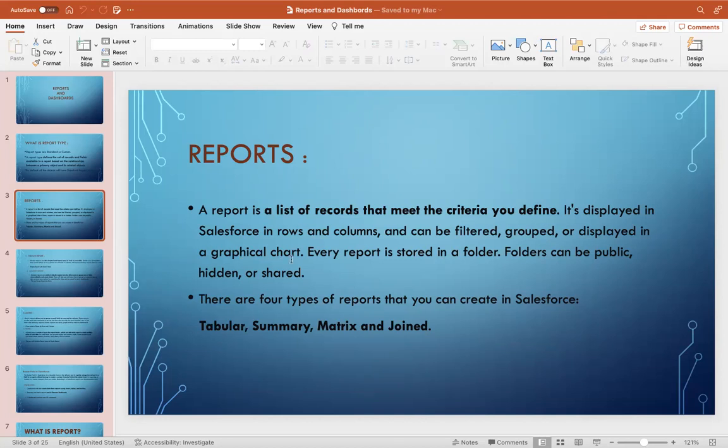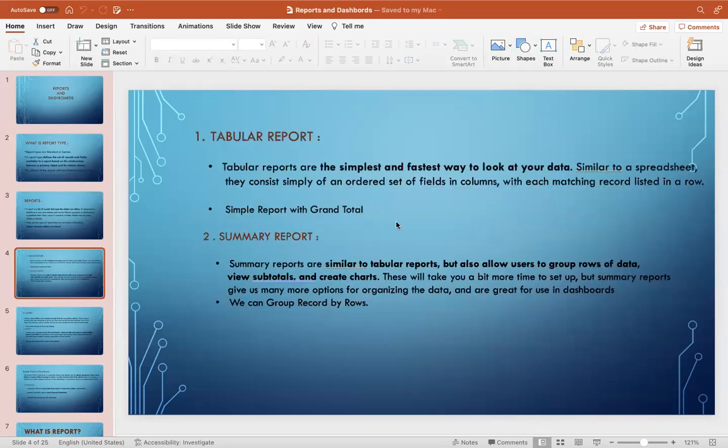Every report is stored in a folder. A folder can be public, hidden, or shared. And there are four types of reports that you can create in Salesforce: tabular, summary, matrix, and joined. After discussing reports, I will show in my org how it looks.